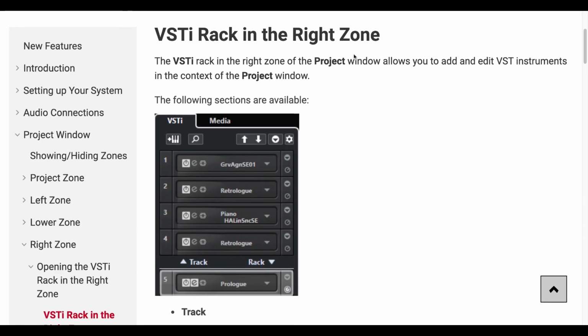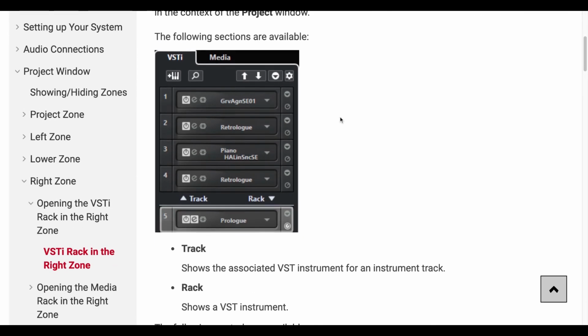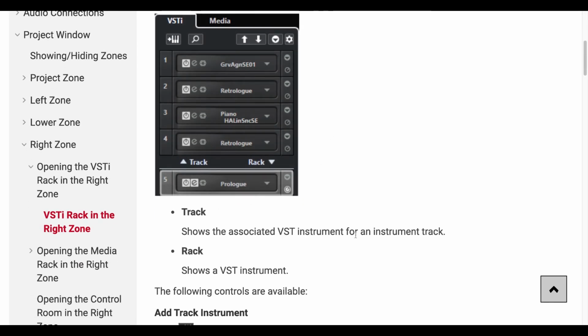VST rack in the right zone. The VST rack in the right zone of the project window allows you to add and edit VST instruments in the context of the project window. The following sections are available. Track. Shows the associated VST instrument for an instrument track. Rack. Shows a VST instrument.